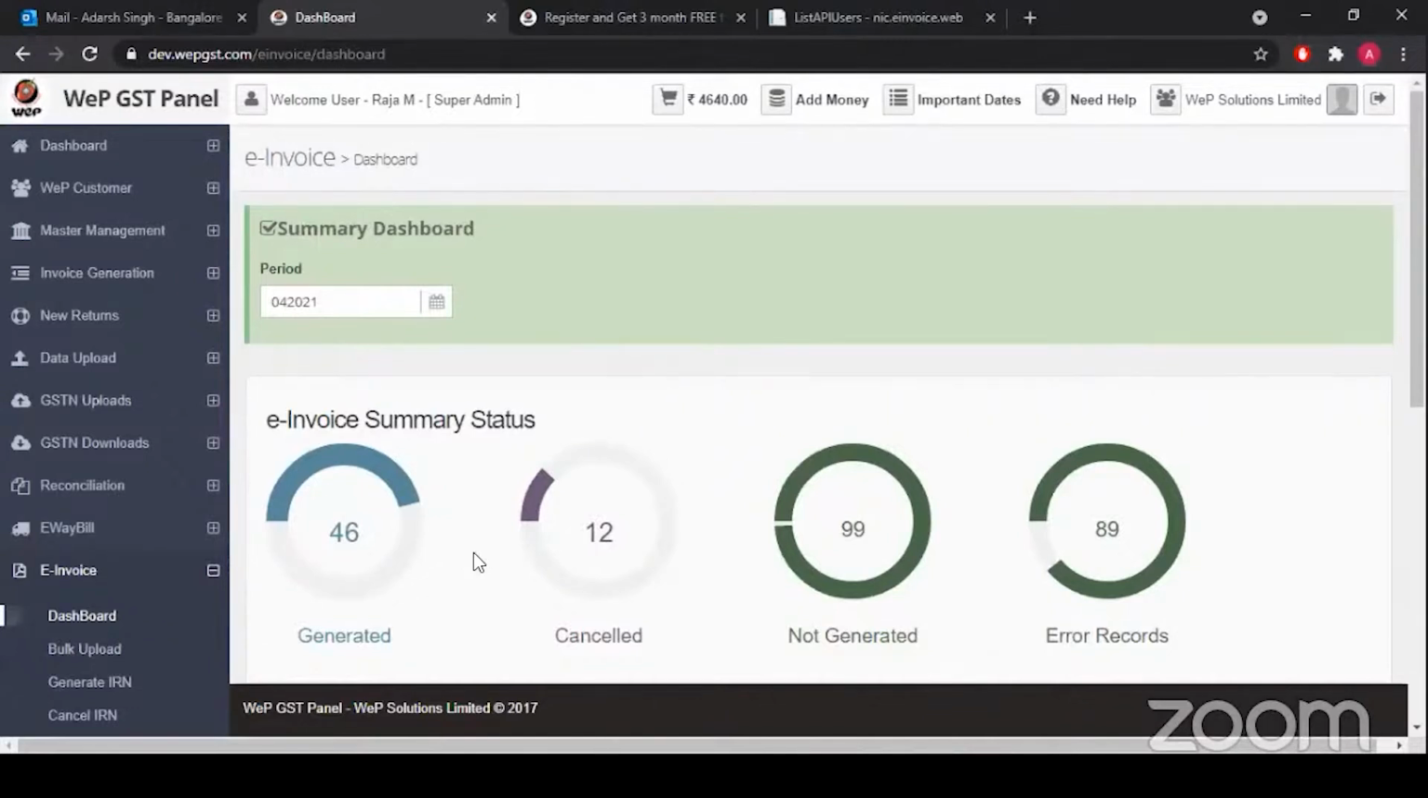And then comes the not generated records. So you have uploaded data for these records, but you are yet to generate the e-invoice for it. And error records are where you have got any kind of errors while you were trying to generate the e-invoice.